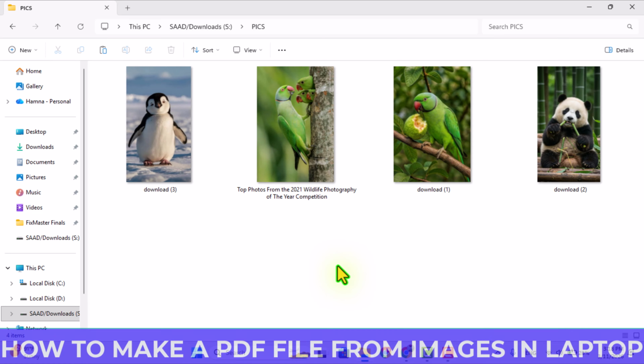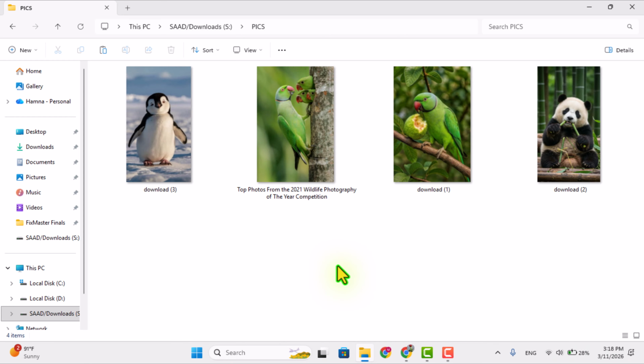Hello everyone. In this quick video, I'll show you how to create a PDF file from images on a Windows laptop or PC using a very simple method. Now let's get started. First, open the folder that contains the images you want to convert into a PDF.